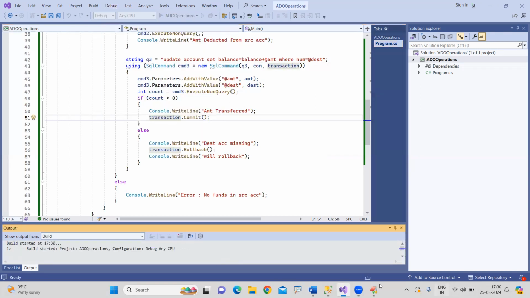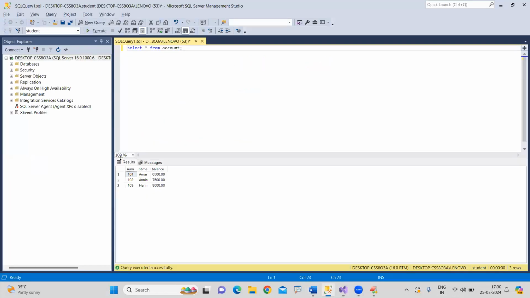We need to provide the values. Once again, I'm showing 101, 102, 103. Three accounts are there. Now I just want to transfer an amount from 102 to 103. Just 2000 rupees I am transferring to this one.